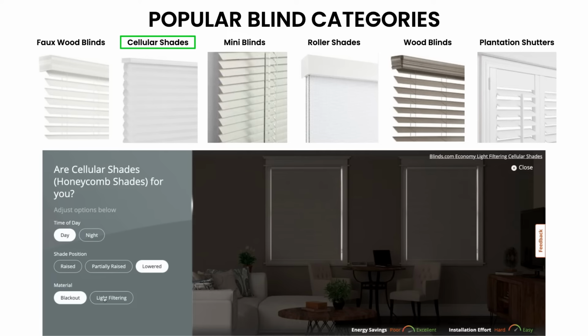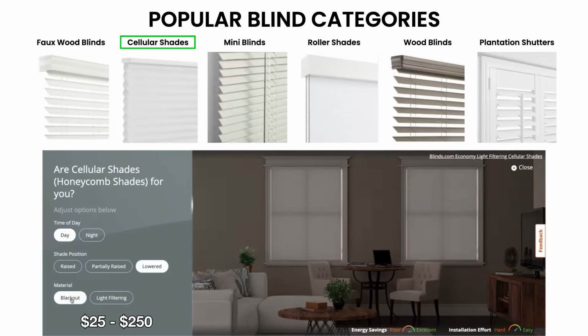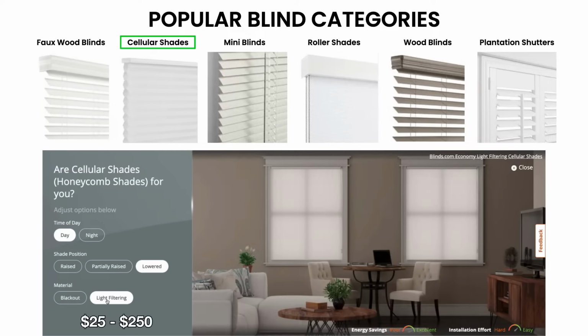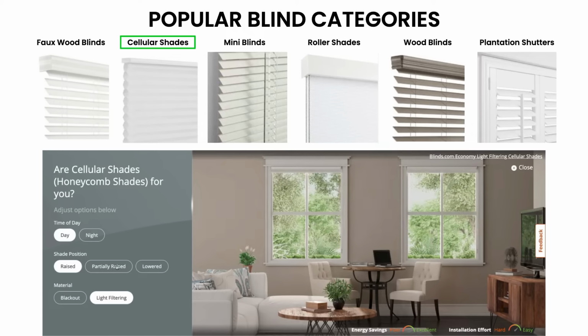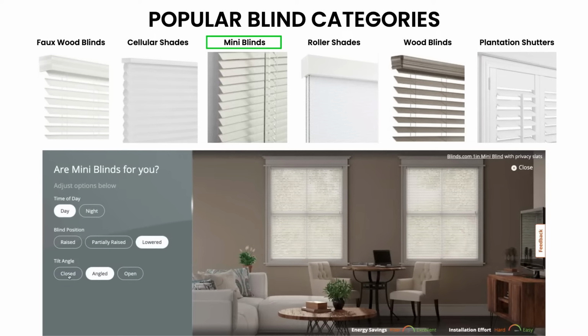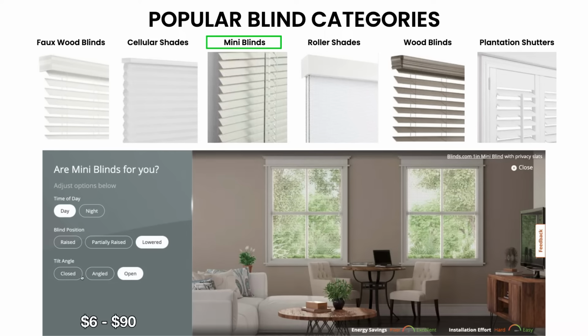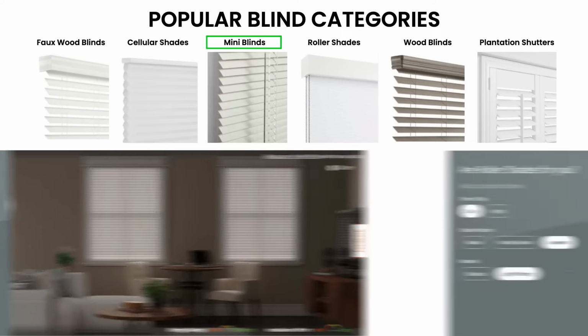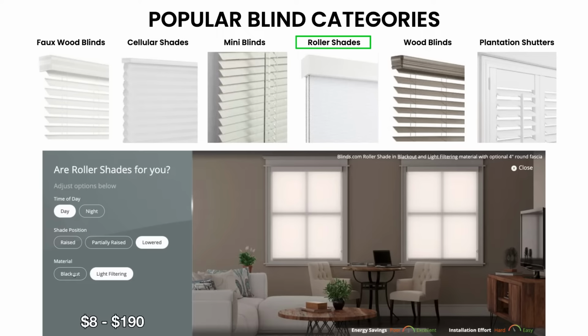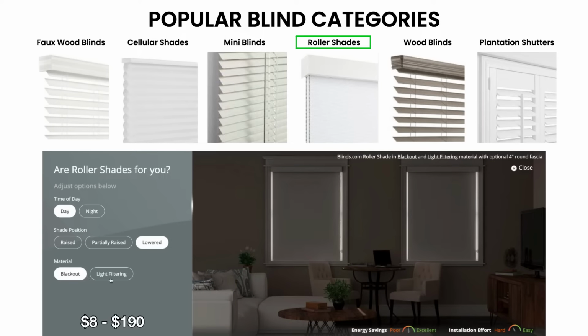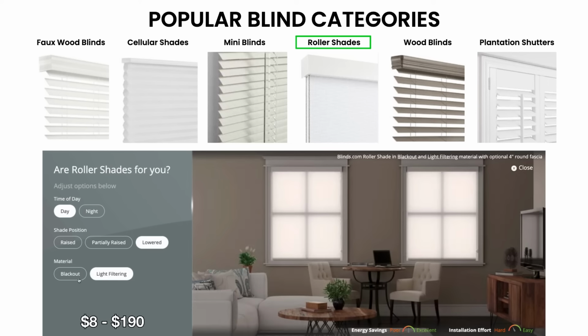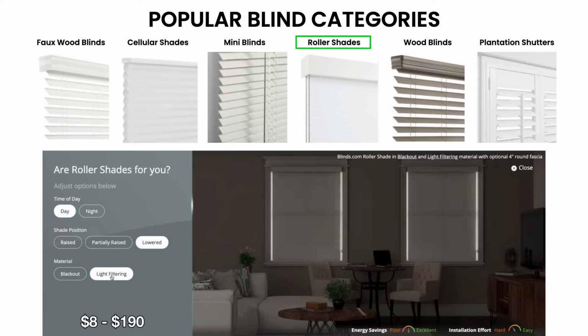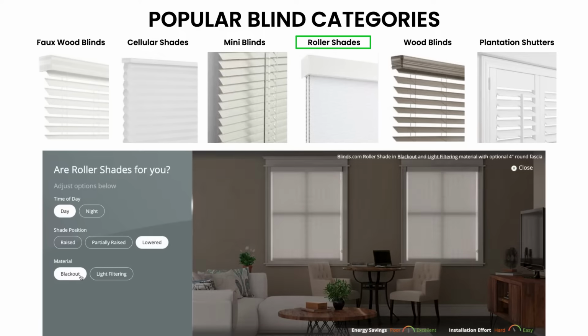The cellular shades are $25 to $250 per window. Although these shades look a lot like blinds, they also give the benefit of blocking out more light, and they can also insulate the windows as well. The cost of a mini blind ranges between $6 and $90 depending on the material you choose. If you just need something to cover the window, then these are the blinds for you. The roller shades range from $8 to $190 depending on their size and quality of material. They are cost-effective, low maintenance, and you can install a motor on them for that smart home feel.